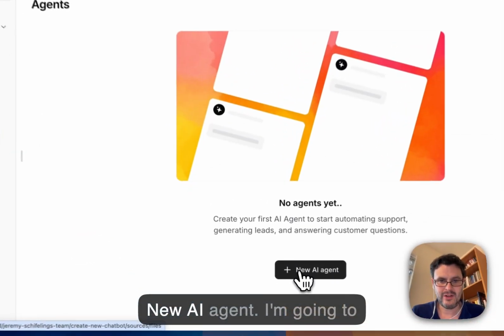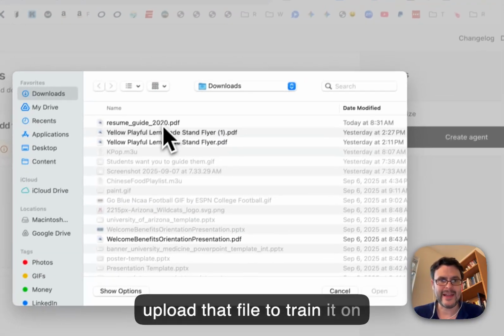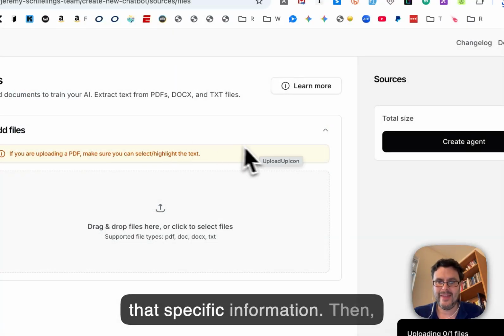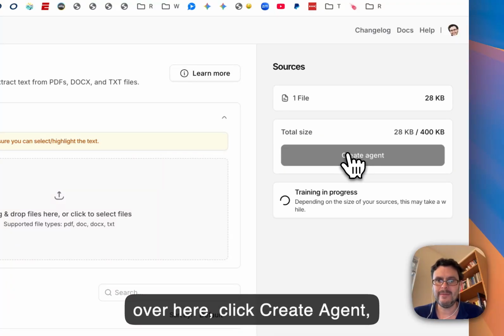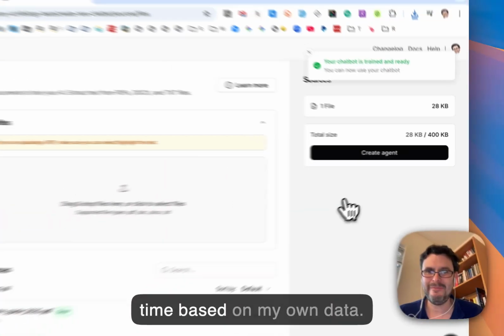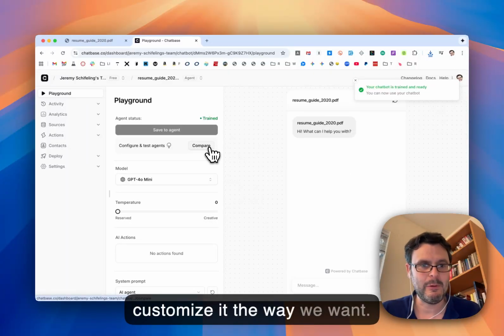Check this out. New AI agent. I'm going to upload that file to really train it on that specific information. And then once it's uploaded, I come right over here, click Create Agent, and it's going to train it in real time based on my own data. Okay, so here we go. We can really customize it the way we want.